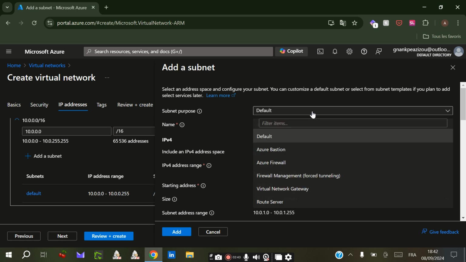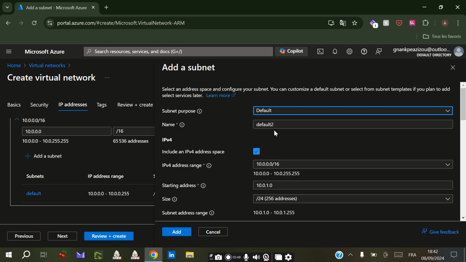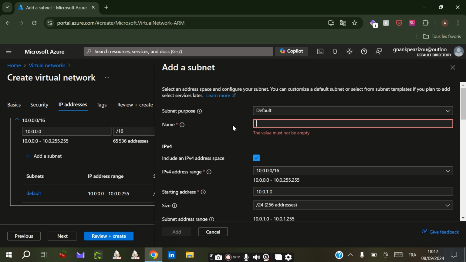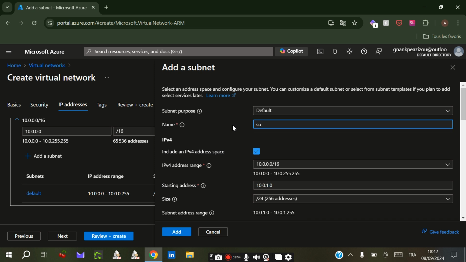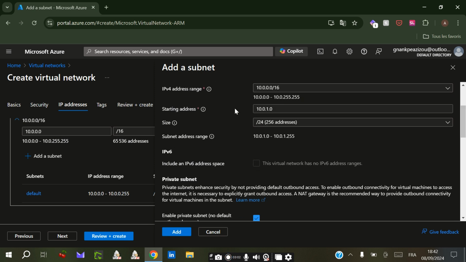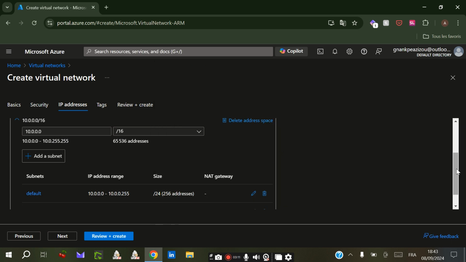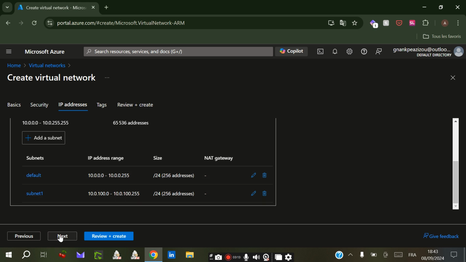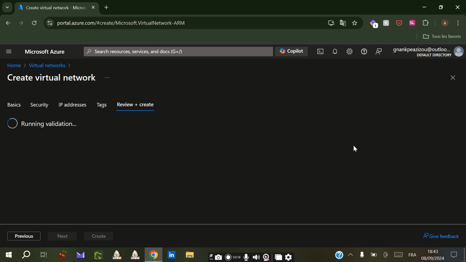And what is the purpose of this? It can be a Bastion, firewall, etc. But that is default. And the name, let us say subnet 1, for example. And the address space here, the starting address here is not that one. Let us say 100 and click on add. So now you can see that you have two subnets here. That is how to create a subnet. Now click on review plus create to create your first virtual network.